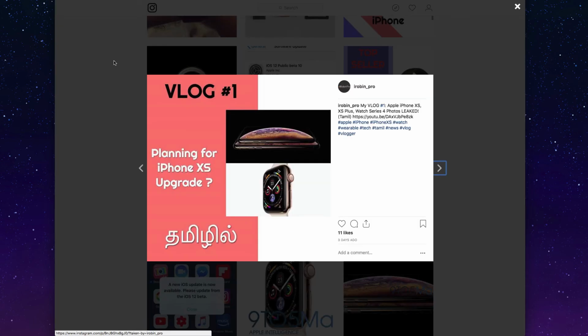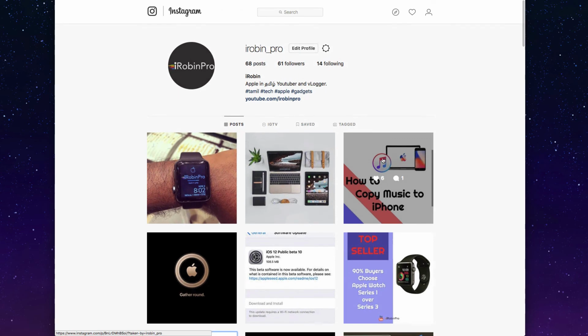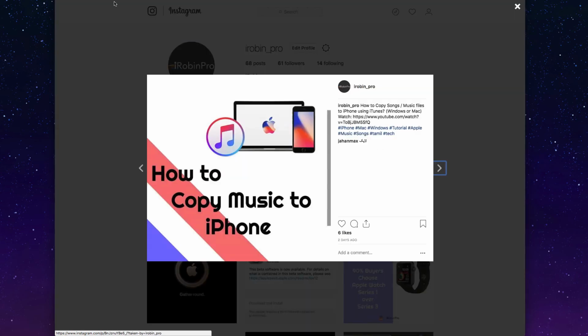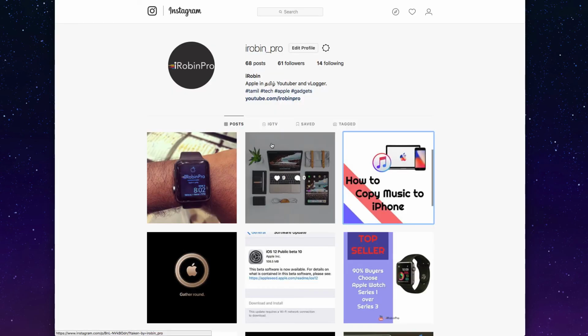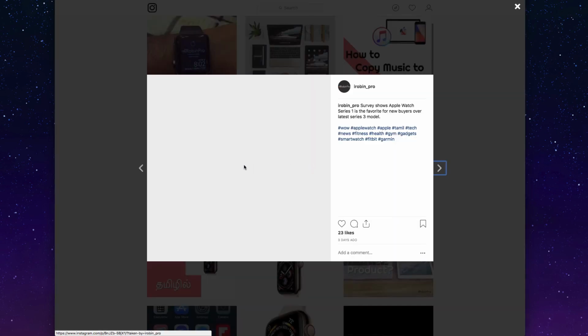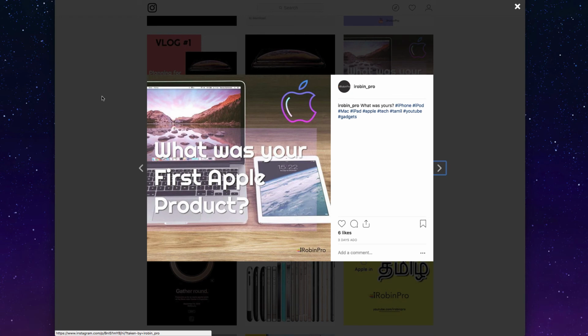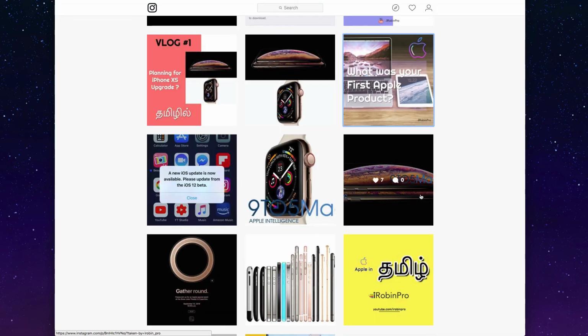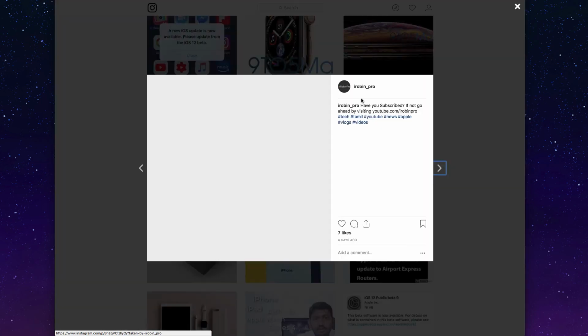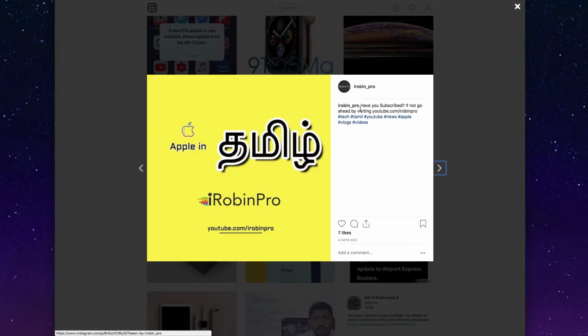So here are some of the images that I have actually created for my Instagram profile, and I also shared it on my Facebook. So this is not the one. Here you can see it is totally up to you and your creativity level. I'm a beginner, as I said earlier. You can simply do so many things with this Stencil app.